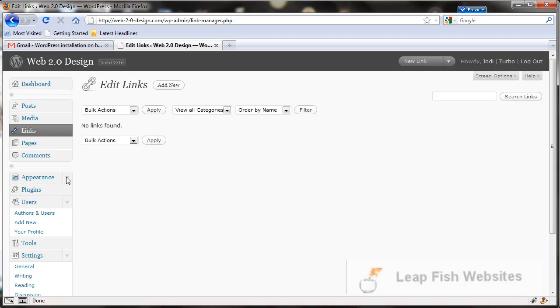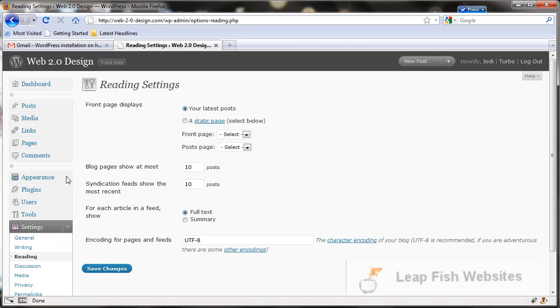The next thing you probably would want to do is go under Settings and then select Reading. In here you can choose to have your front page be your latest posts, which is the default, or you can choose to have a static page. Then you would select which page you want out of all the pages that you've made, and then you could make a page called Blog and select that for your default for posts.